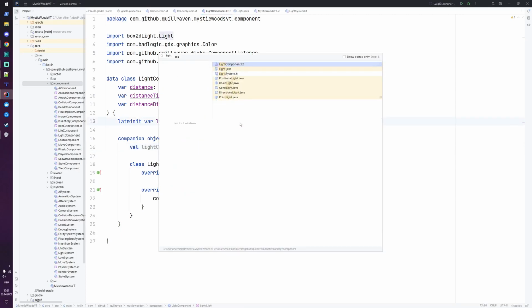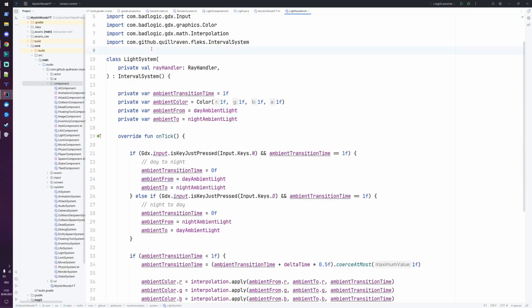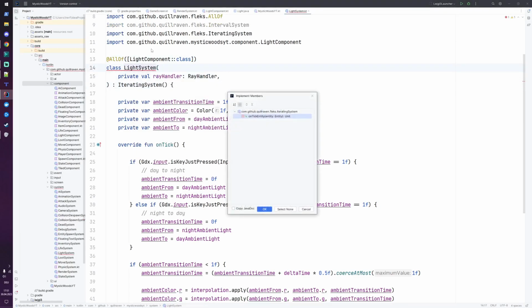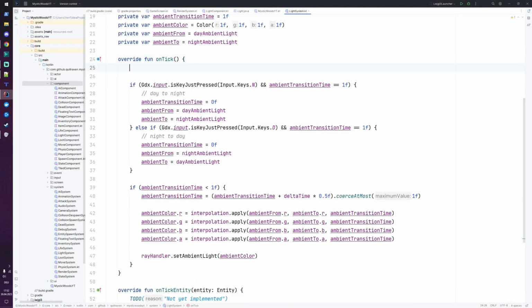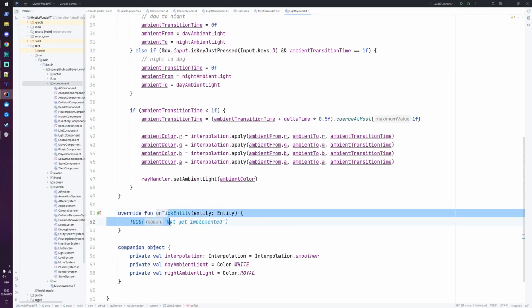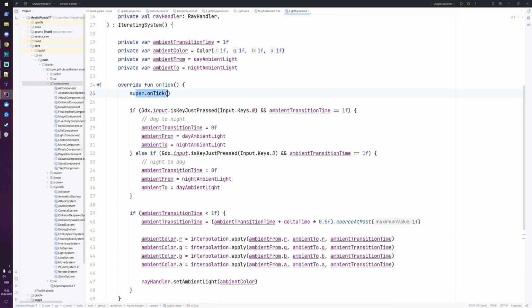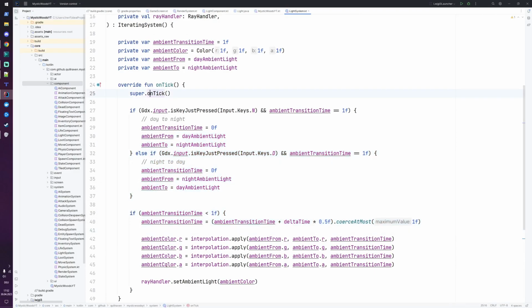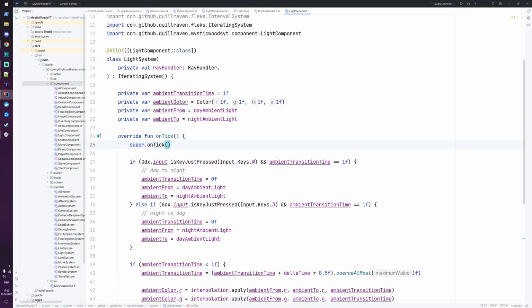Okie dokie, then we need to update our light system here now. So we are now going to iterate over all entities which have a light component. Then we need to change that here also, of course, to an iterating system. And we need to implement then the onTick entity method. And also here we need to make sure that we call onTick of the iterating system, so that this onTick entity gets properly called. And we do that simply before we do all the ambient stuff, but in that case, it doesn't really matter. We could do that afterwards, but we can also do it before.